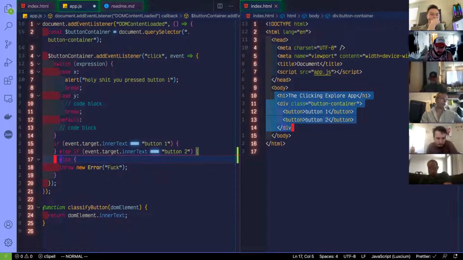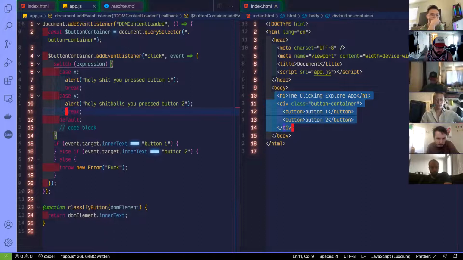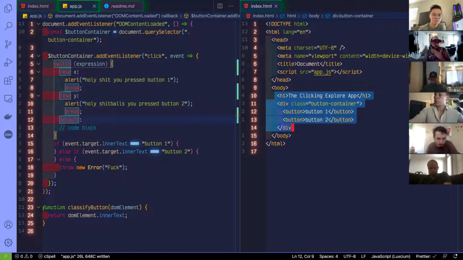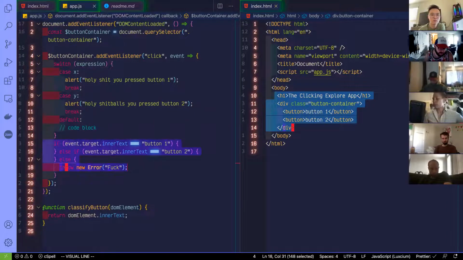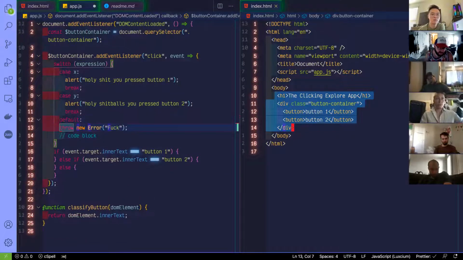Alert. And then we're going to go cool. It's obviously not going to be X, Y, and then we could have default, right? Cool. This works out nicely. Get rid of this. And then the default will be throw new error.